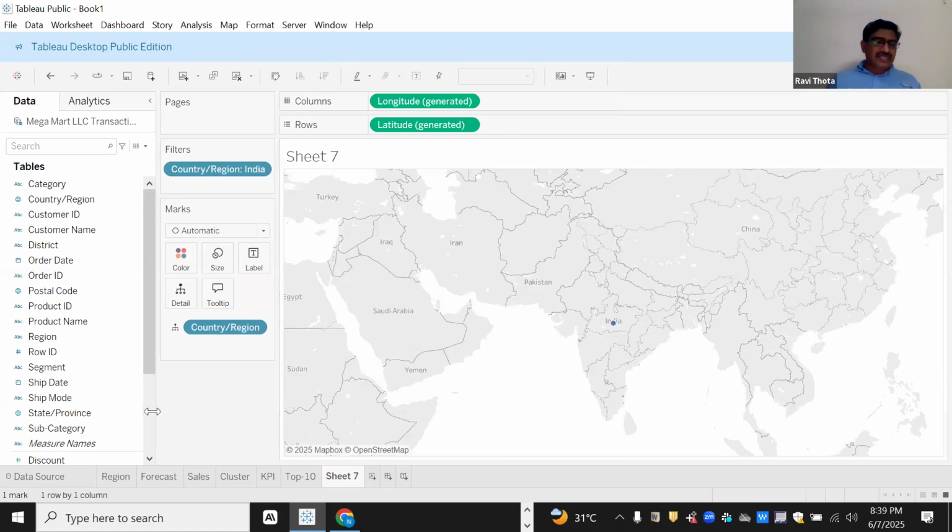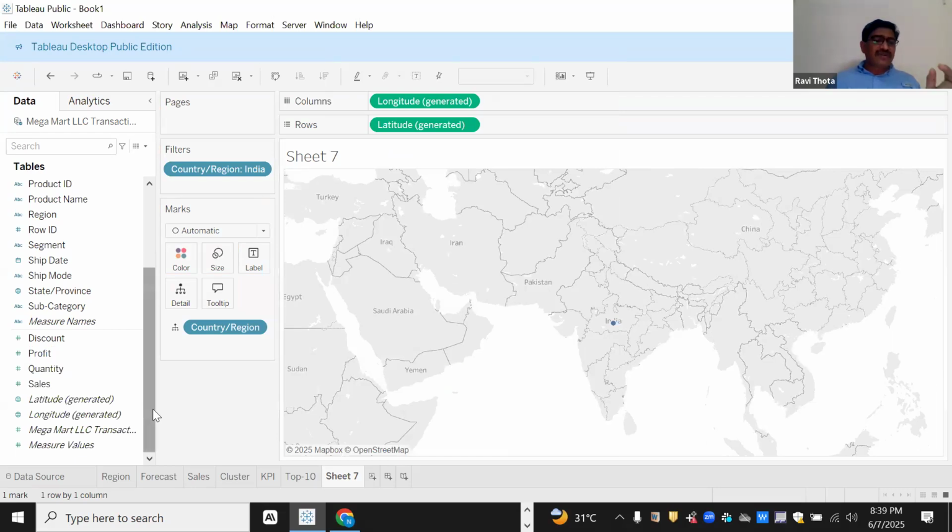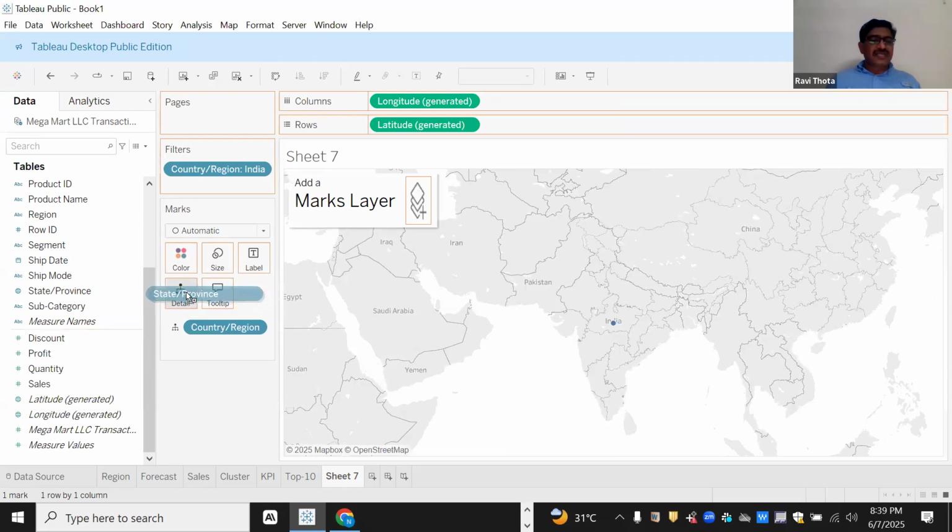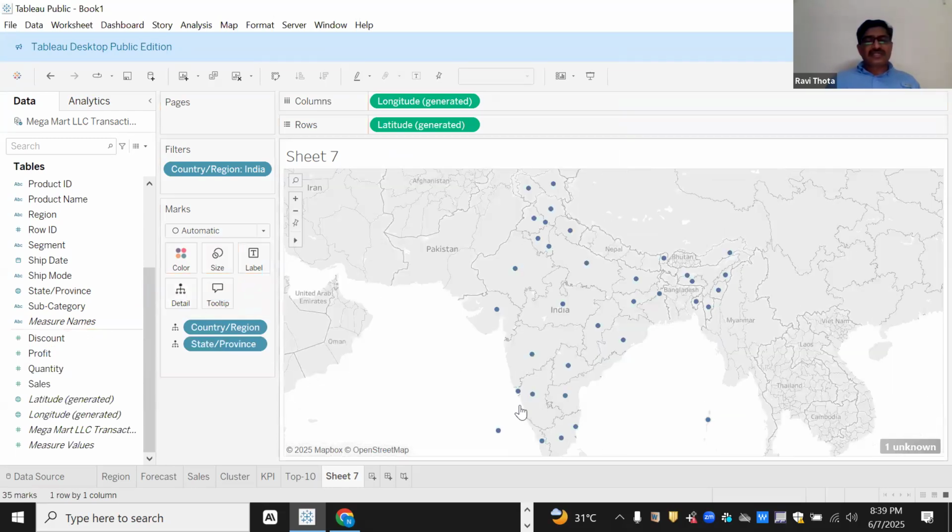Now I wanted to see the statewide information, right? Statewide profit it is asking. If you see, the state information is here. I'm just moving it to the details. Then it is plotting for every state of India.